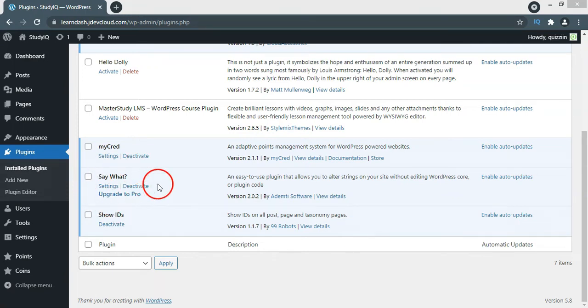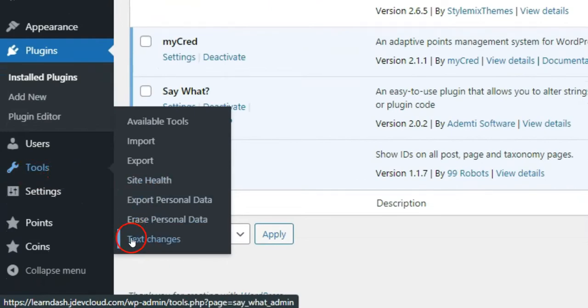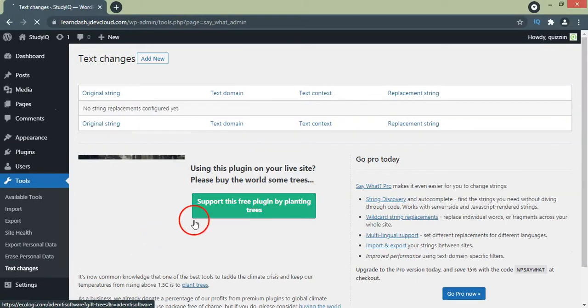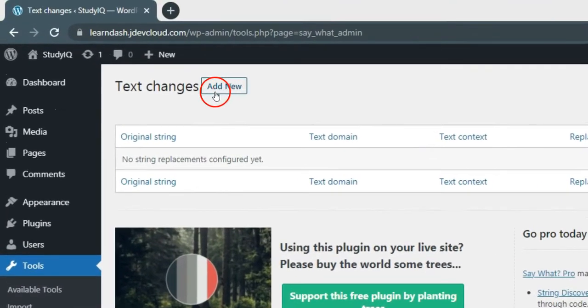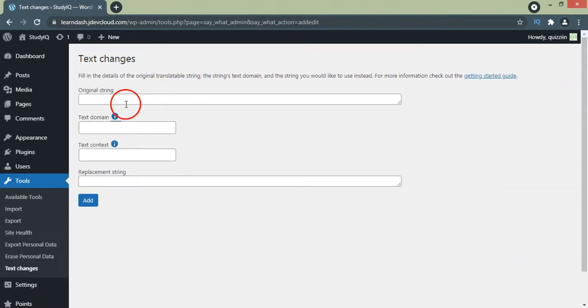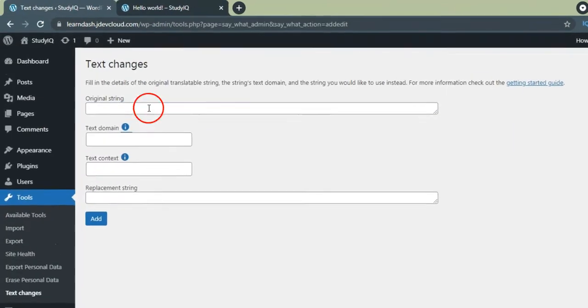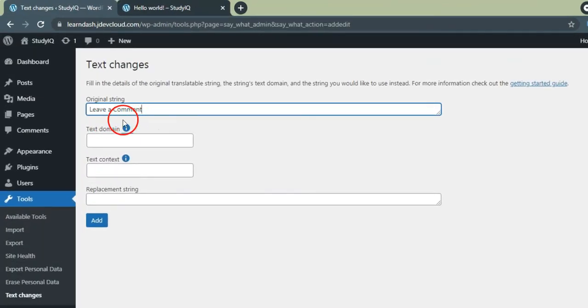So, first things first, install and activate the Say What plugin from the WordPress plugin directory. After installing, go to the Tools menu and click the Text Changes option to open the plugin settings. Now, click the Add New button at the top to add a new text change. In the original string box, enter the exact same string of the comment title that we need to replace.